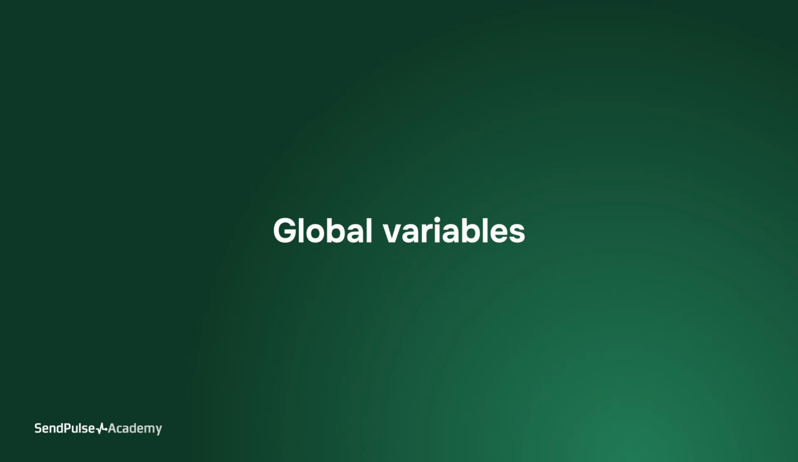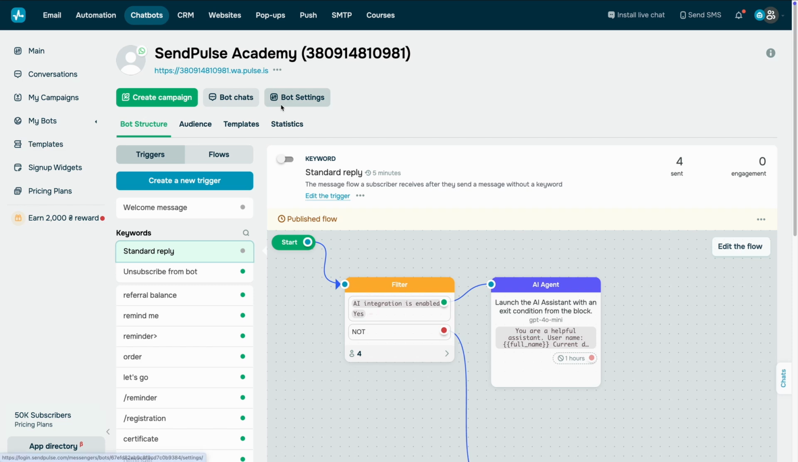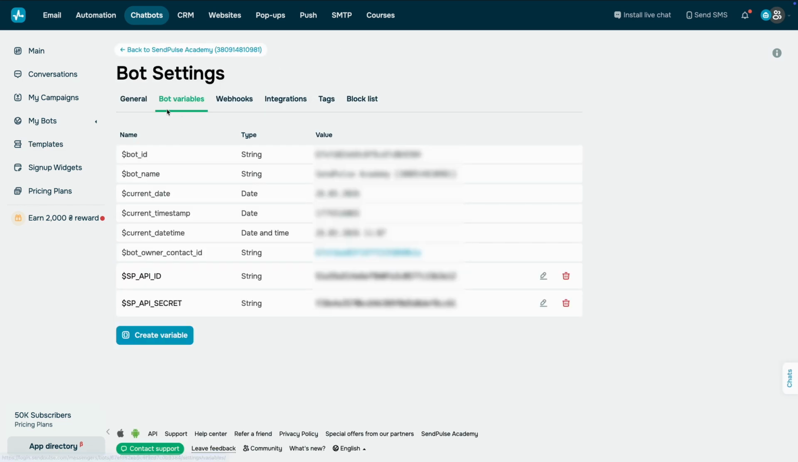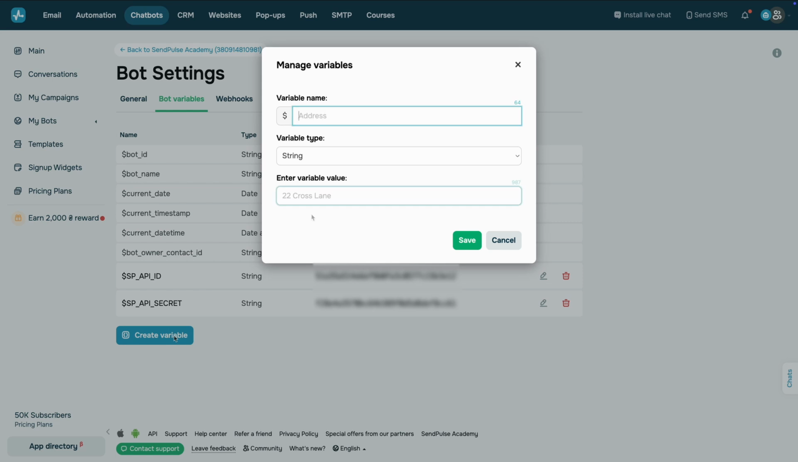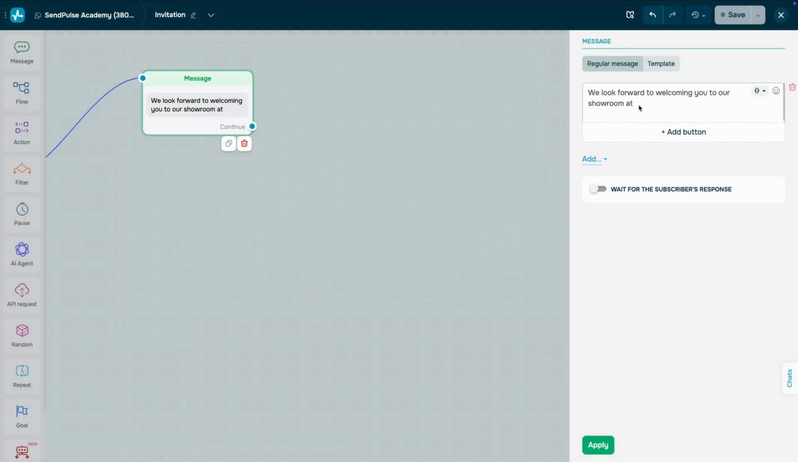In your chatbot settings, you can create global variables. They allow you to store predefined values, like your company address or a manager's name, and reuse them across messages for all subscribers. You will see several variables set by default. To add a custom one, click Create Variable, name it, select its type, and add its value. From there, you can use this variable in your campaigns and chatbot flows.